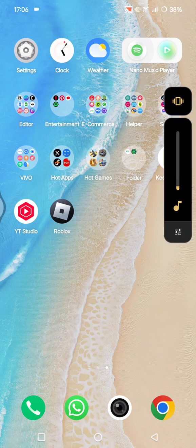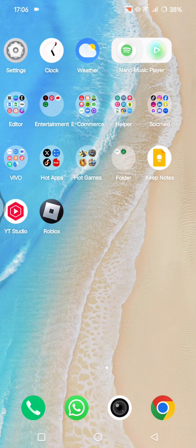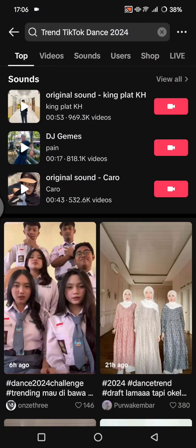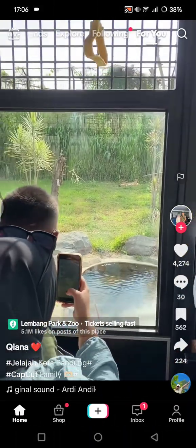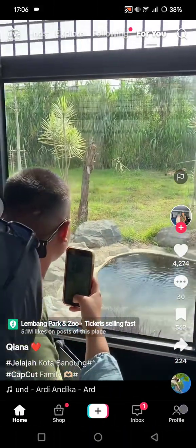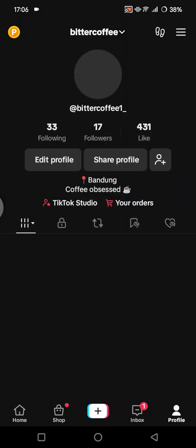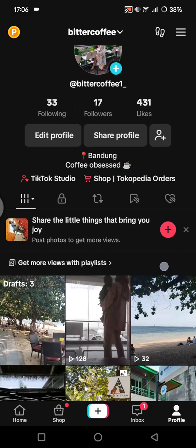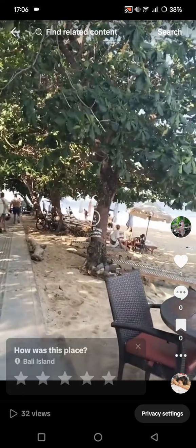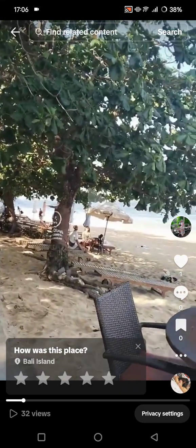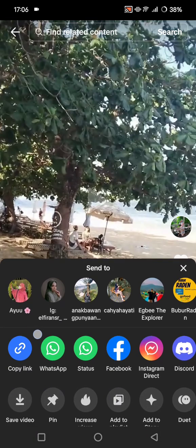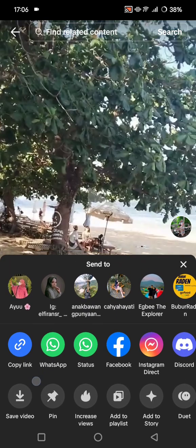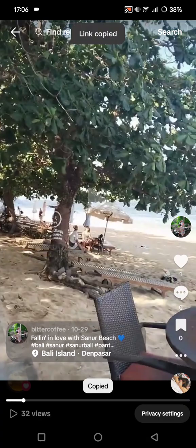So first, let's just find the TikTok video that you want to save. For example, in here, I'm going to just use my TikTok video. So I'm going to go to my profile. And let's say I want to download this TikTok video right here. So what you need to do is just click on the three dots icon and then just copy the link. So don't click on save video, but copy the link.